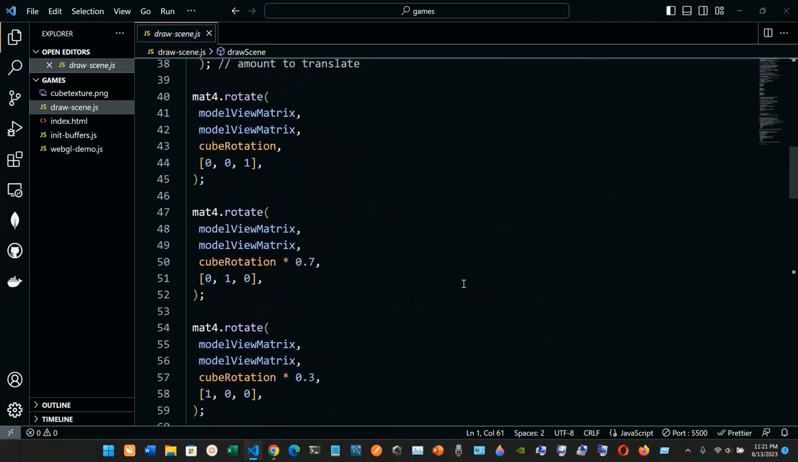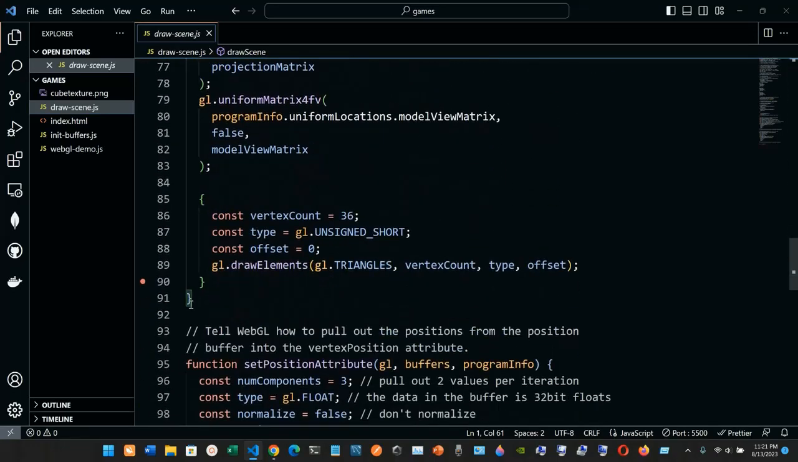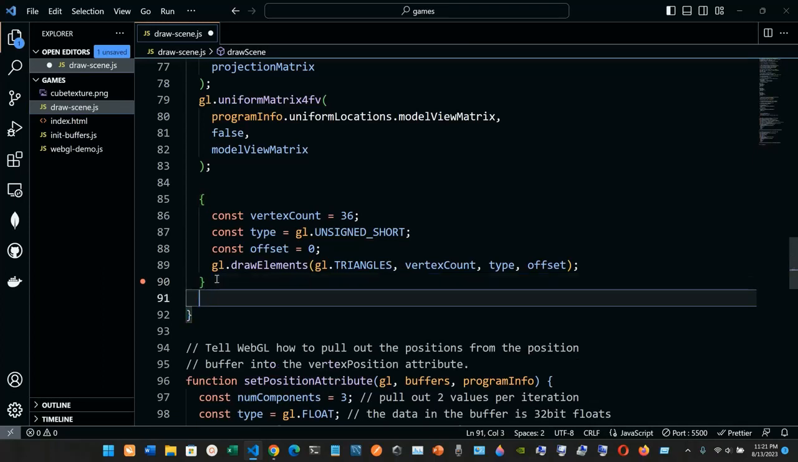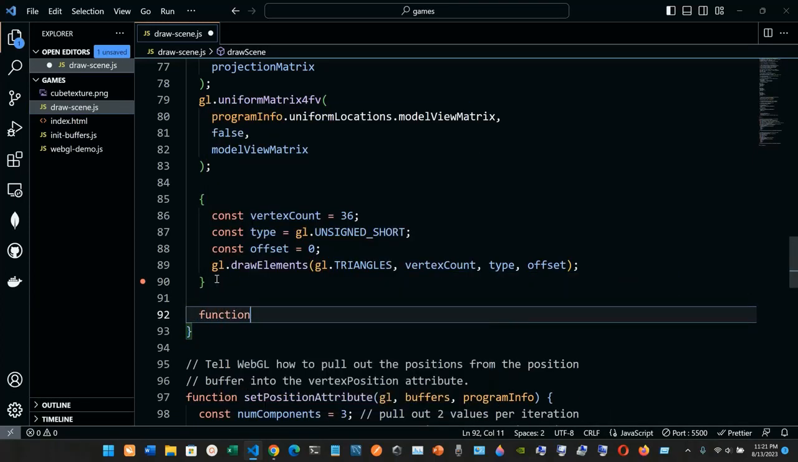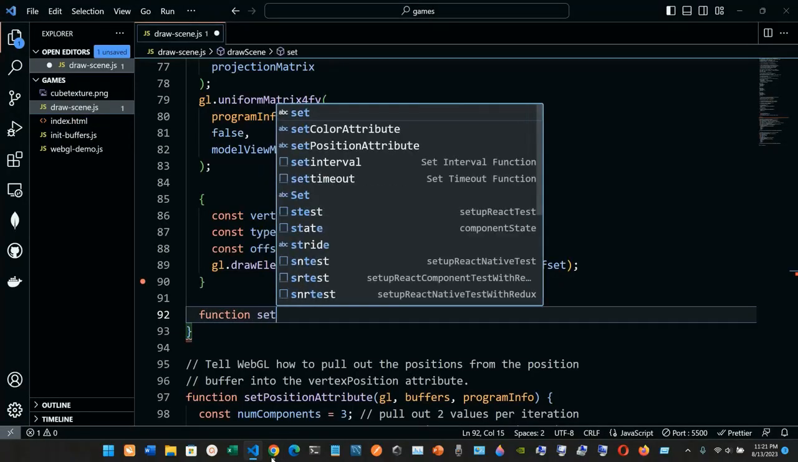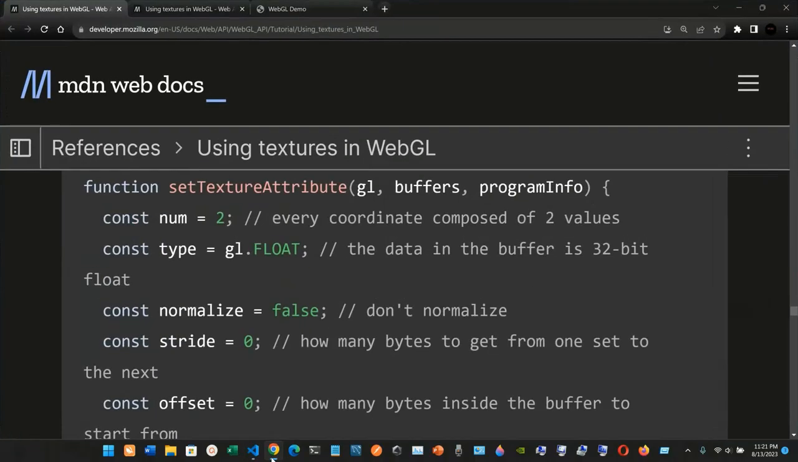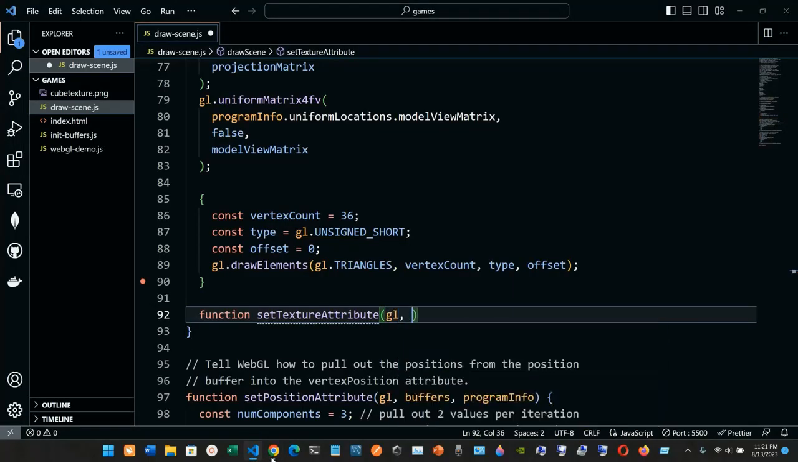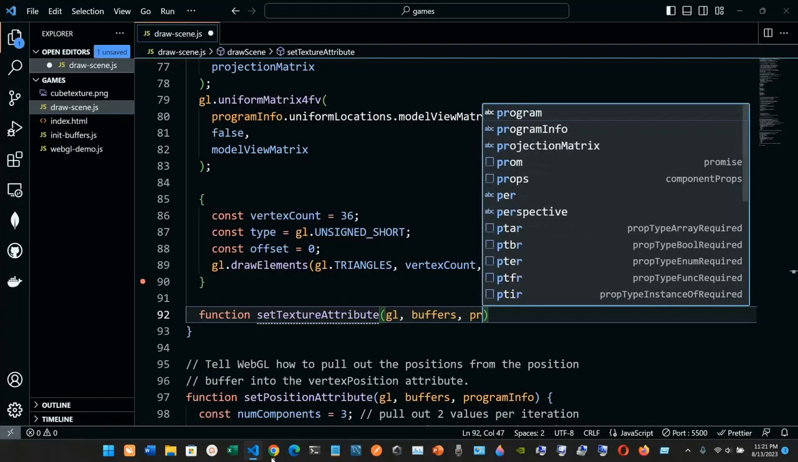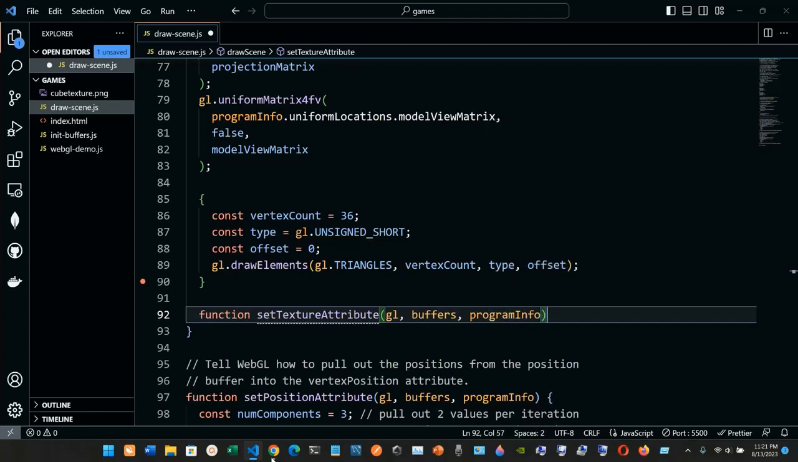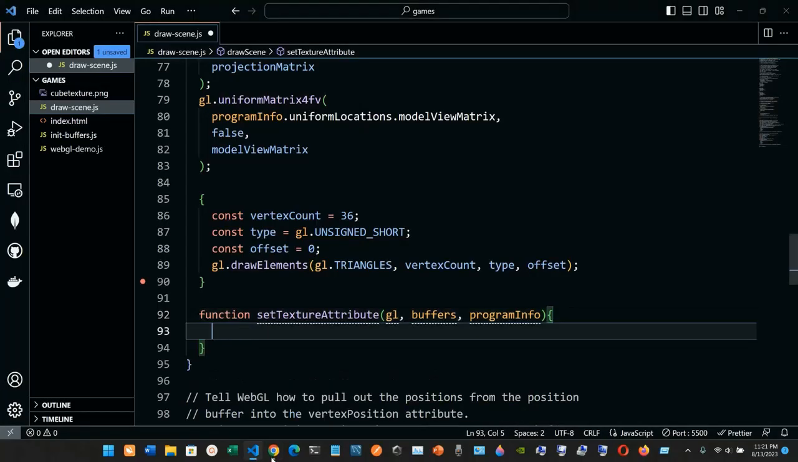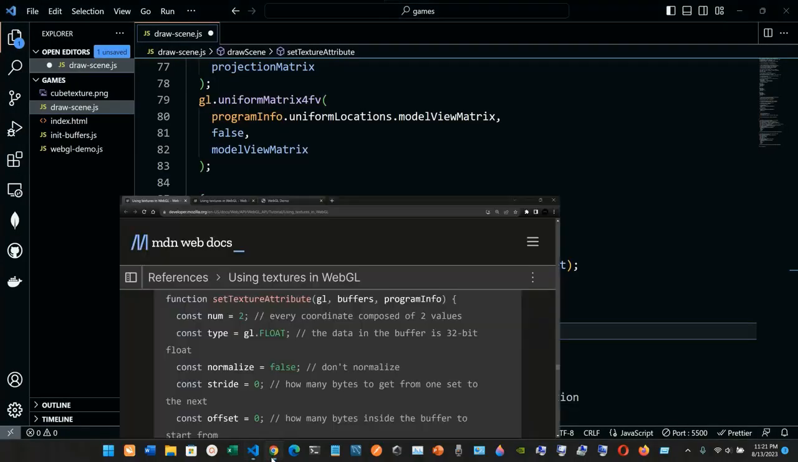Let me see, and it's gonna end right here. So we can go below and type a function, and the name is gonna be setTextureAttribute. Then we're gonna pass in the gl, the buffers, and the program info, the second one. We're gonna open curly braces.